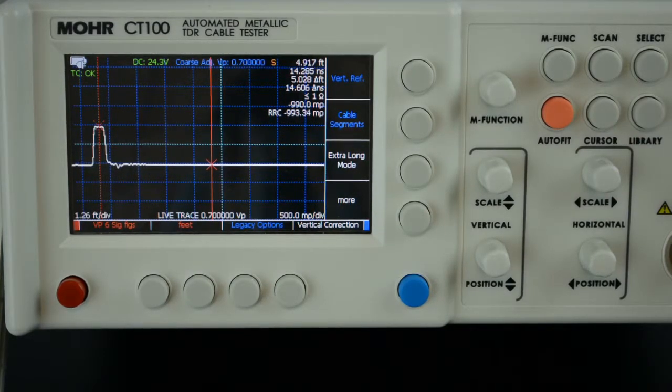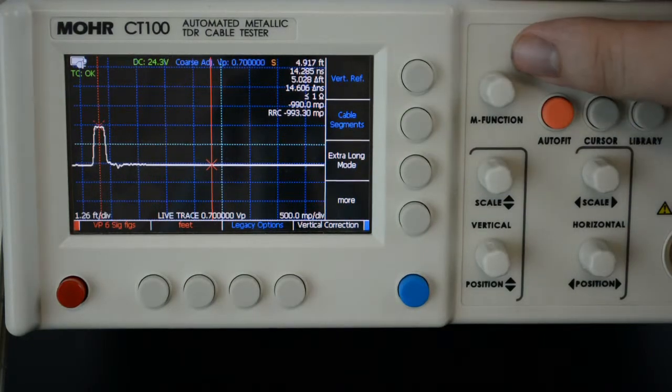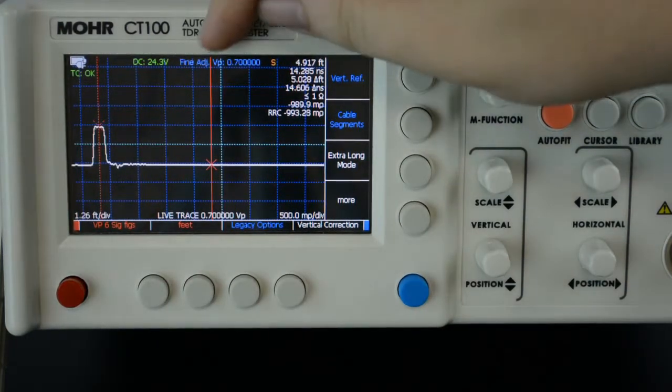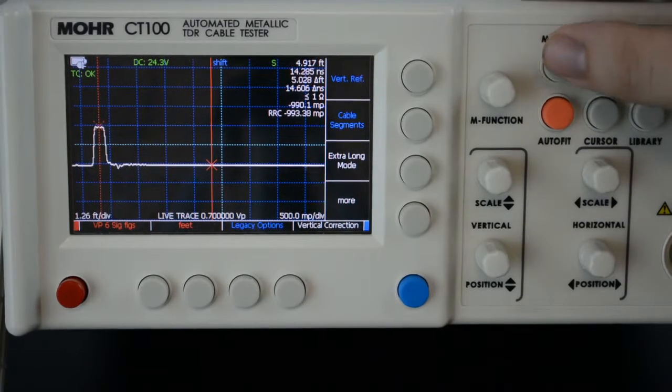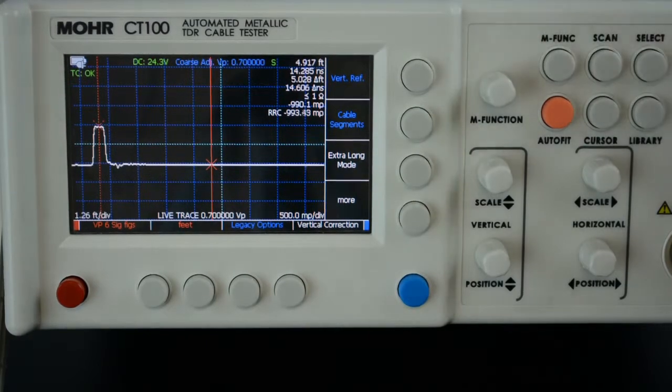When 6 figs is selected, a new function is added to the multifunction knob, Fine Adjust V sub P, which is right here. When the multifunction knob is set to Fine Adjust V sub P, turning the knob will change the V sub P value by the millionth. Setting it back to the thousandth is possible by pressing the M function knob until coarse V sub P is displayed, like that.